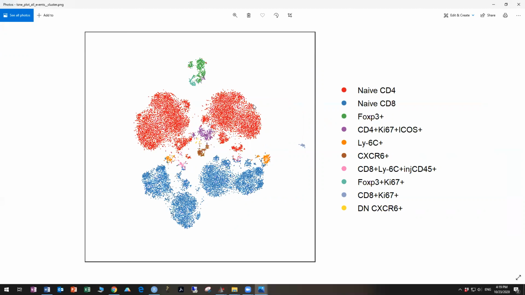Here, this one, we have our FlowSOM clusters, and you can see, again, that our naive CD4 and CD8s are taking up more space in the diagram. And because on t-SNE, the events can't occupy the same space, that also shows us how much of each cell type there is visually.